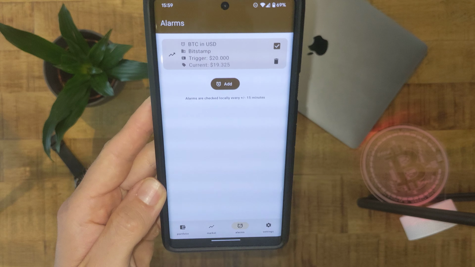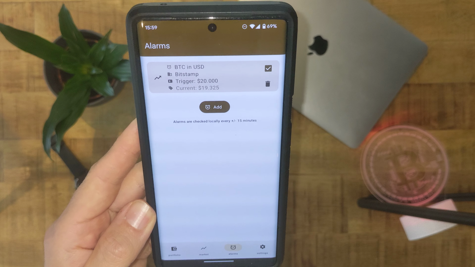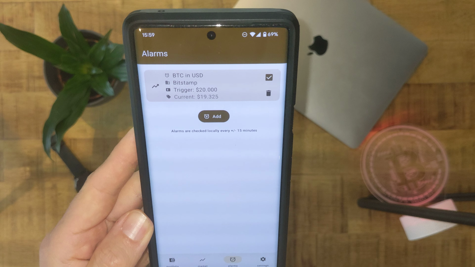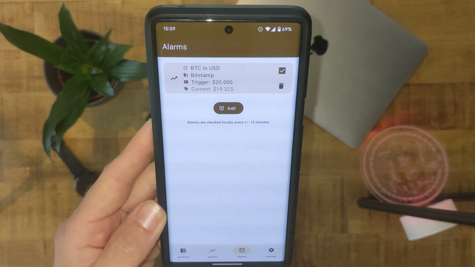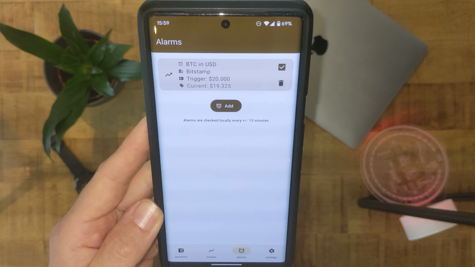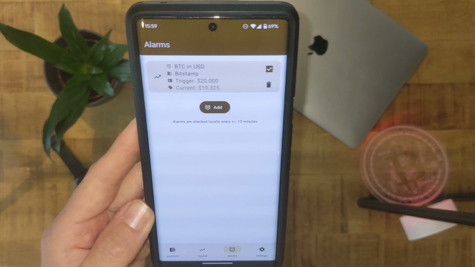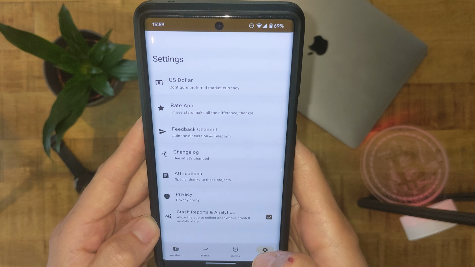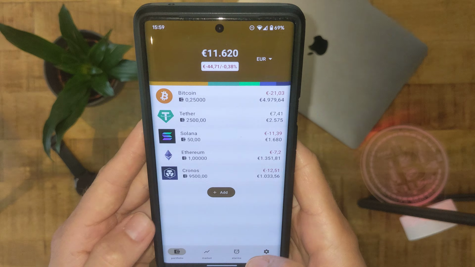This will check every 15 minutes or so, but Android can be quite aggressive in battery optimizations and not allow the app to refresh every 15 minutes. So don't rely on this for actual real-time trading, but it's a nice indicator to stay in the loop a little bit without having to check the price constantly. Some settings that I won't dive into right now.